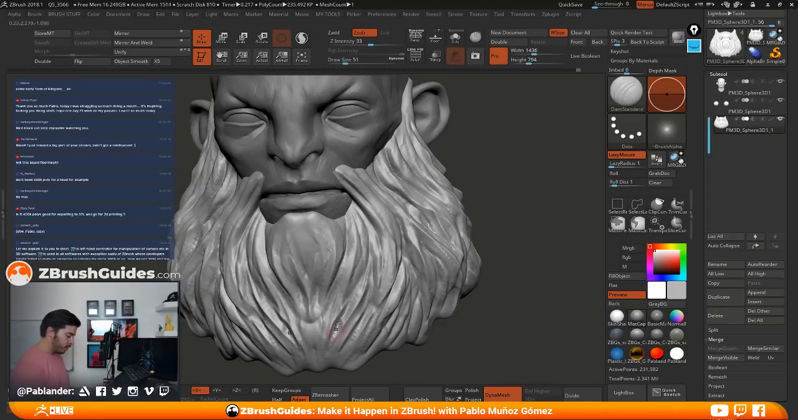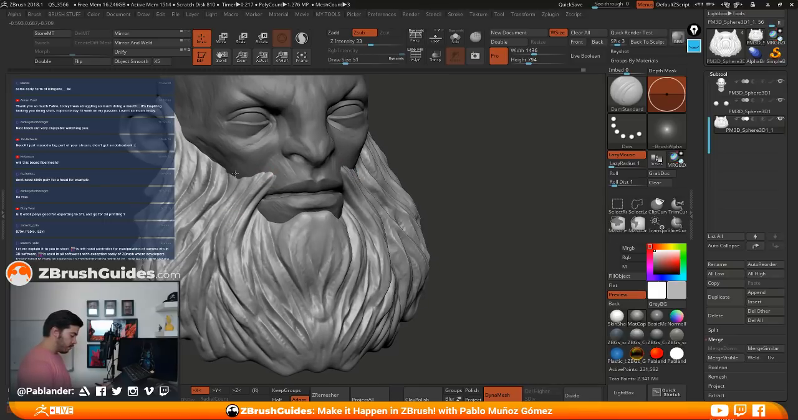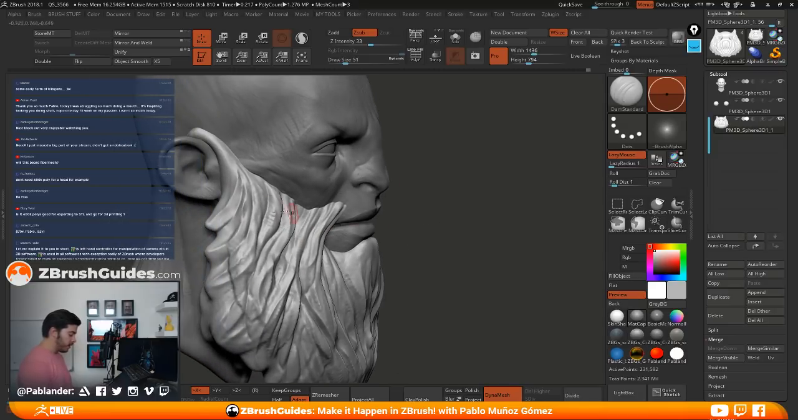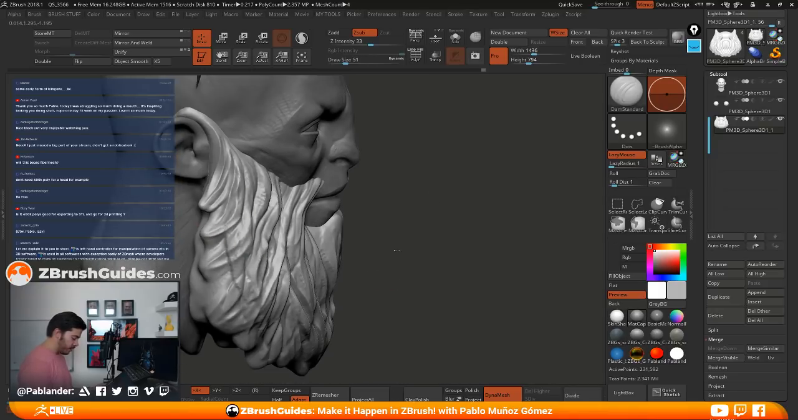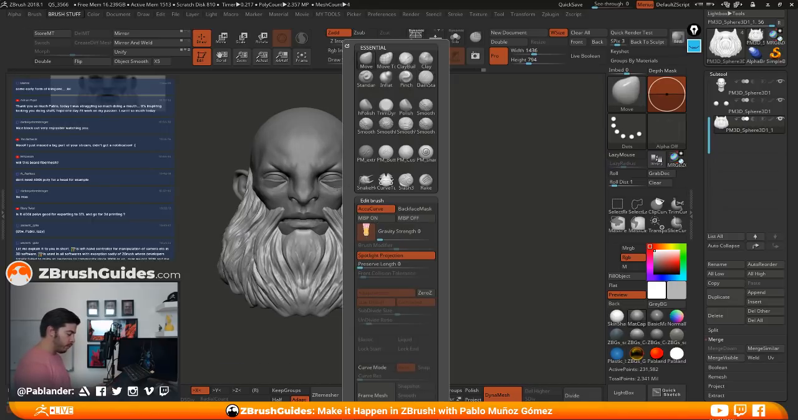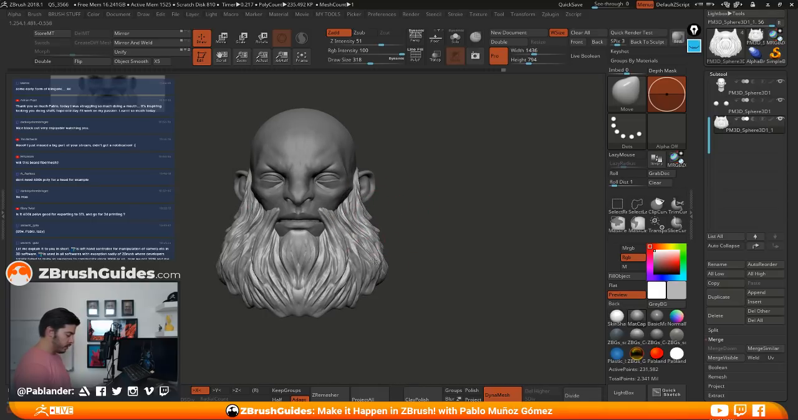But once we have these, because we're using very strong, sharp lines and pushing things in and out, we can do a quick clay polish, for example, and it will just make this look a lot better. Yeah, so let's just leave it there, and we can bring in the move brush and just push things together a little bit better, a little bit closer, so that it looks more like a beard.